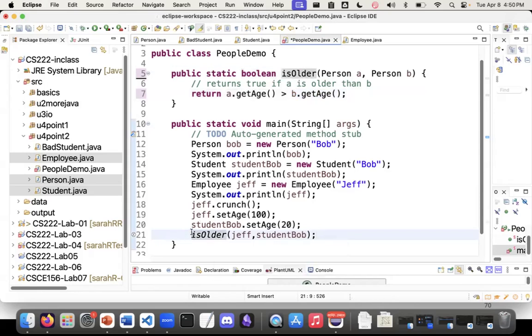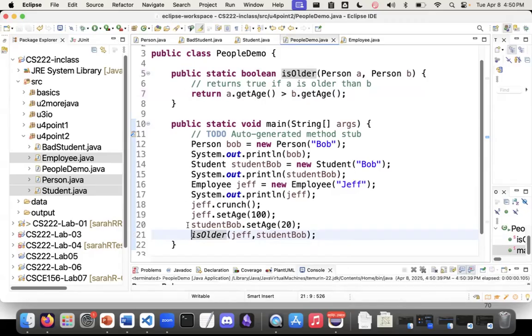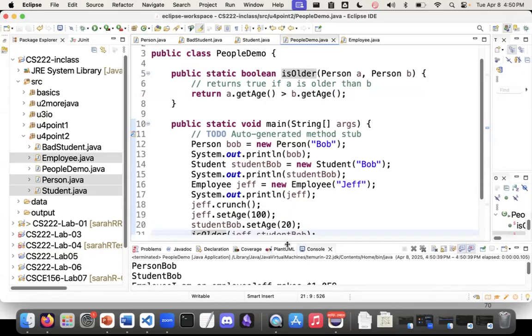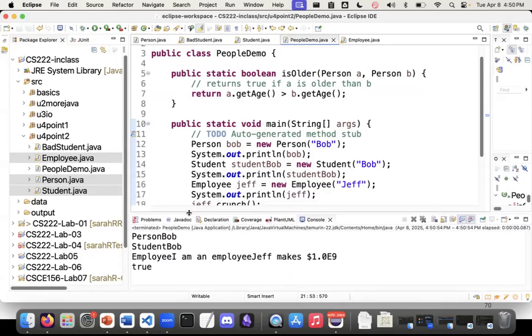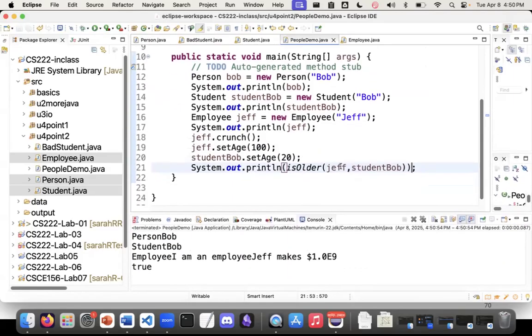So if I run this, it should work. It probably won't print anything. Now it will print something. Not that it matters, just to show you that it works. So it says true because Jeff is older than student Bob.